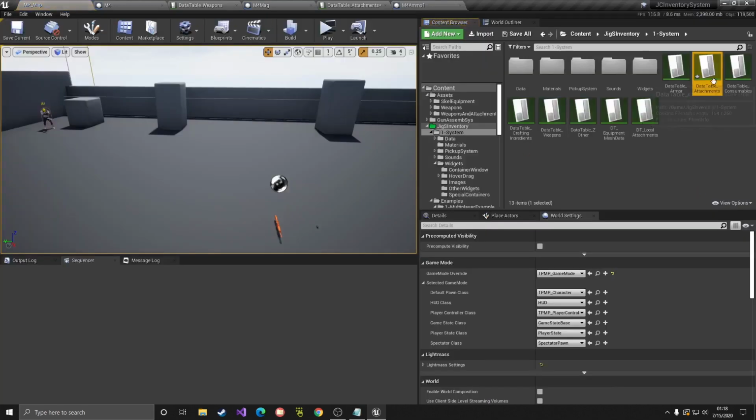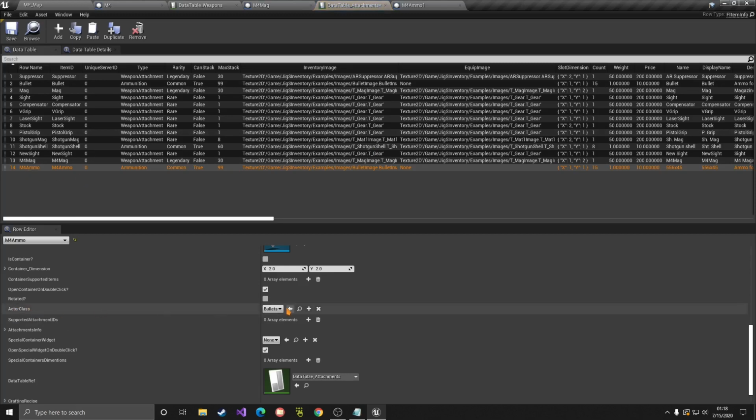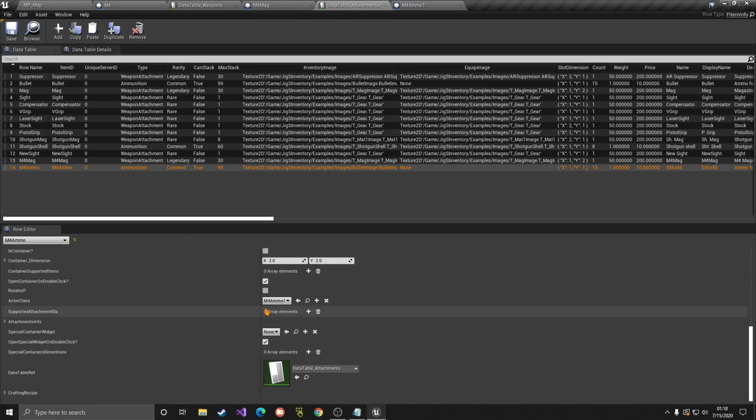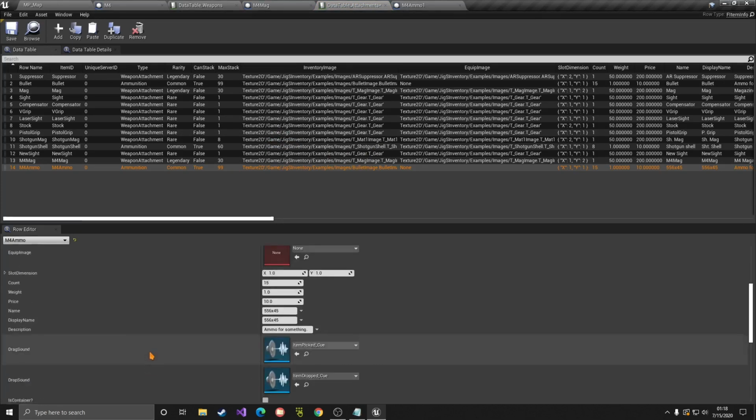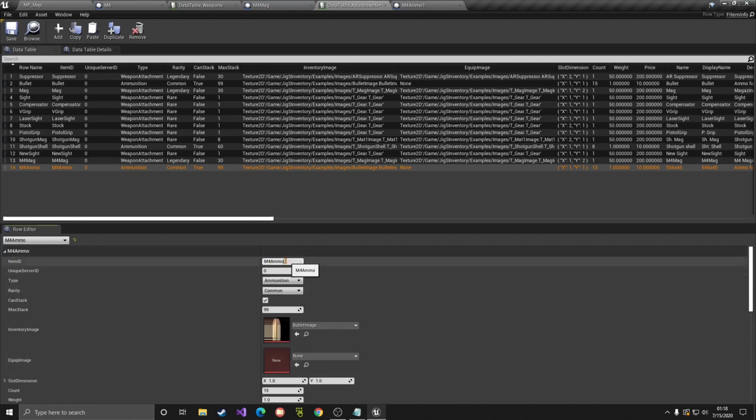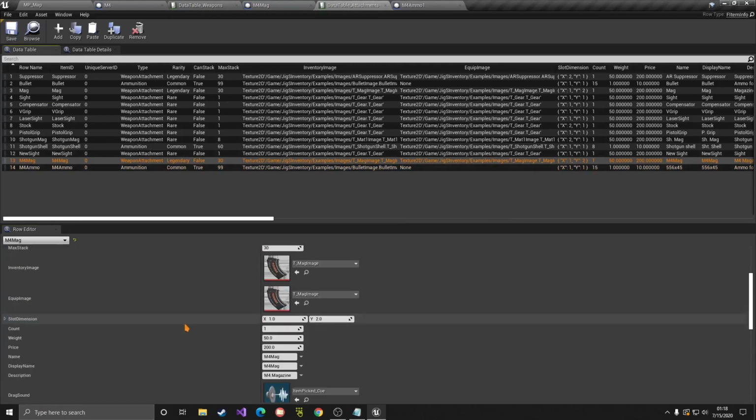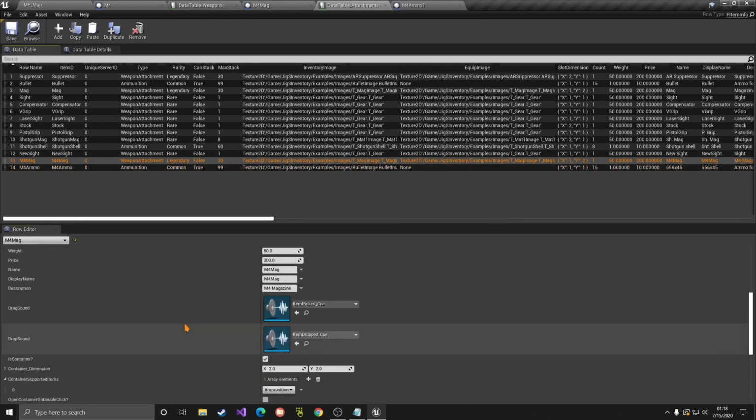Okay, going back to the attachment here, so now we can indicate that actor class M4 ammo 1. So this is not a container, so we don't care about these. Okay, I believe that's all we need. So let's go ahead and copy this M4 ammo ID, go back to the M4 magazine here, and now you can indicate that as a supported ammunition.